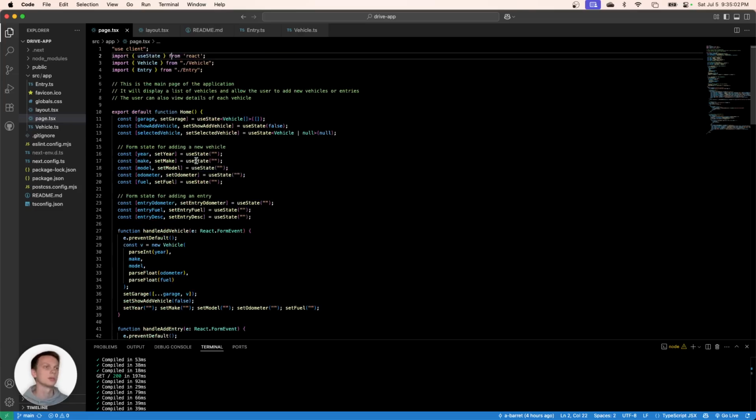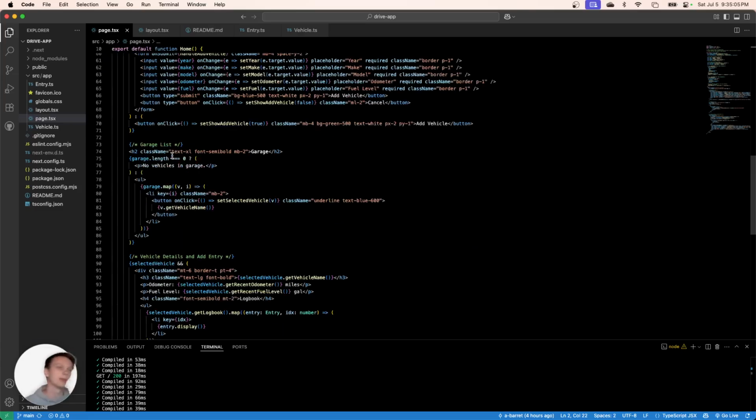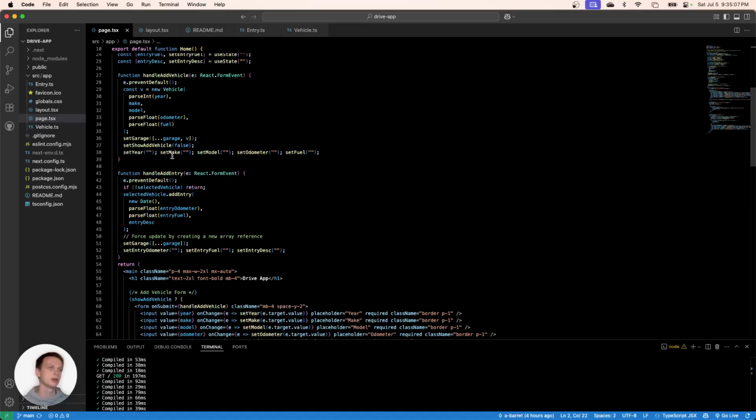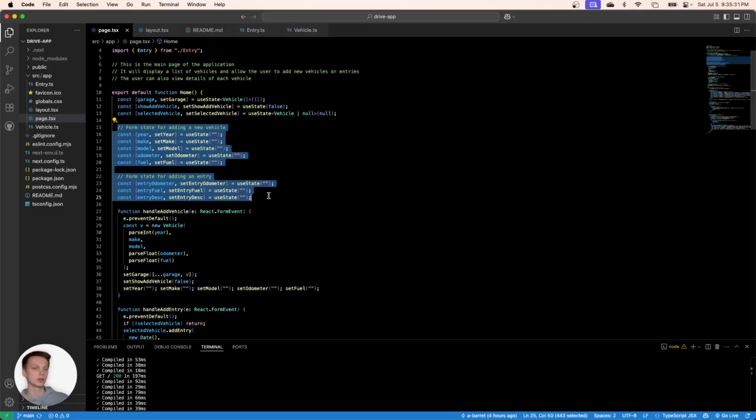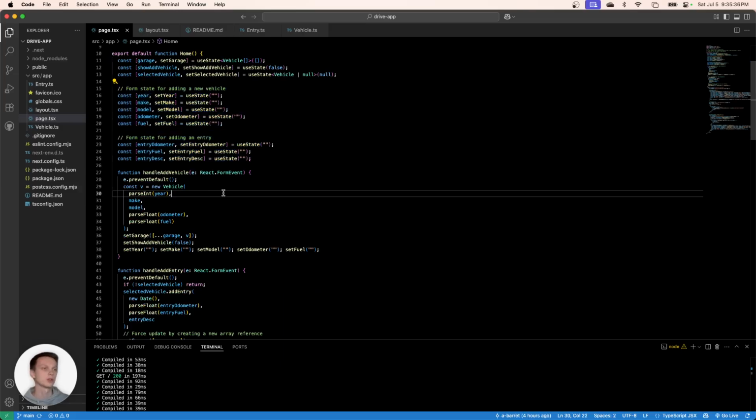So this is just a basic React application. It's all held within this home function. You have the garage variable and a setter for that variable, and each of these have one as well. Then these are the states for the forms, the vehicle form and the entry form. Both of these are used to keep the record for your vehicles.